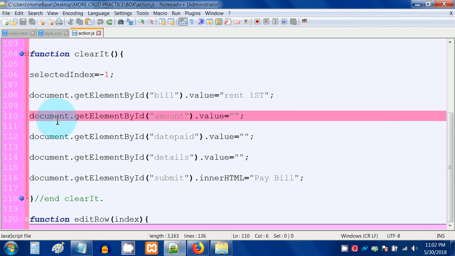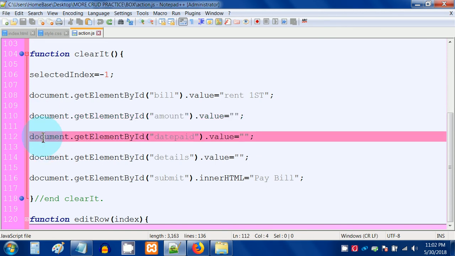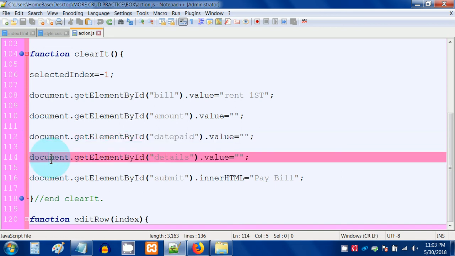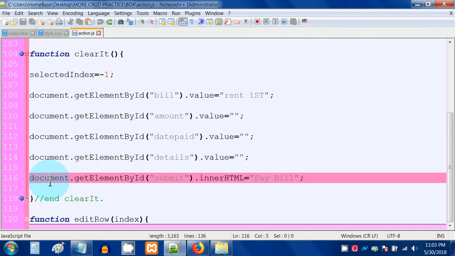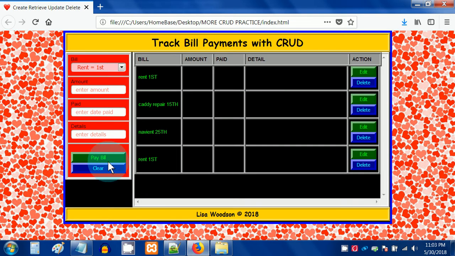All right, here's the next default. document.getElementById("amount").value = an empty string. document.getElementById("datepaid").value = an empty string. document.getElementById("details").value = an empty string. And document.getElementById("submit").innerHTML = "pay bill". So that's this button right here, pay bill.